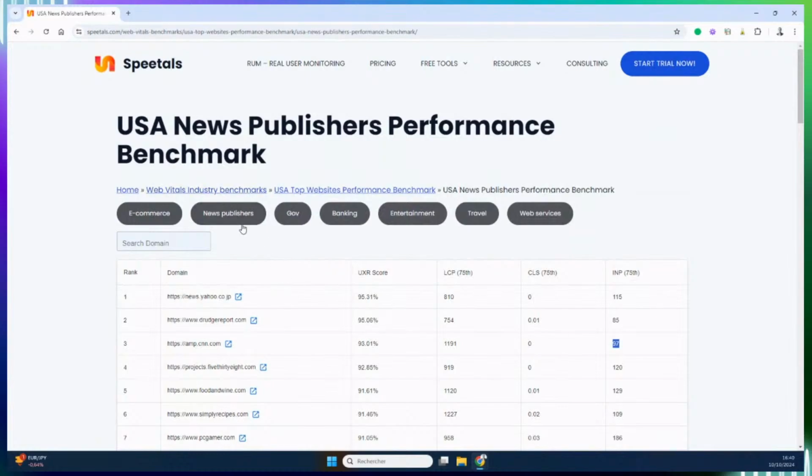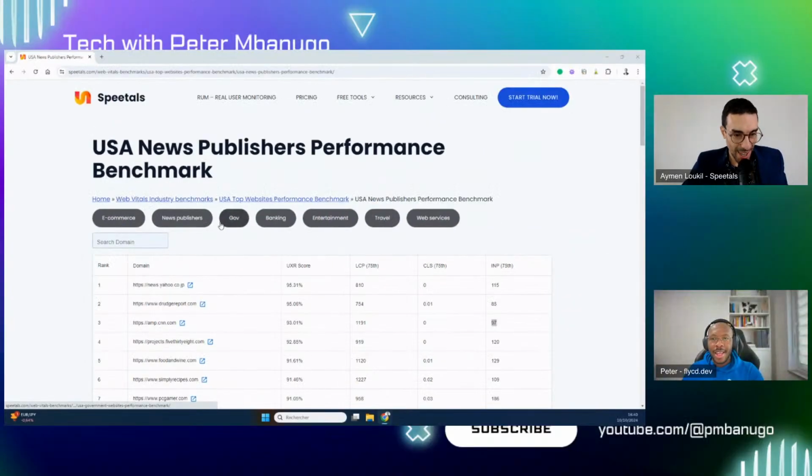Does it include data for Germany? I didn't hear you well. Sorry, does it include data for Germany? Not for now, but we are adding more countries, and Germany is on our roadmap. So we will soon have a Germany benchmark.